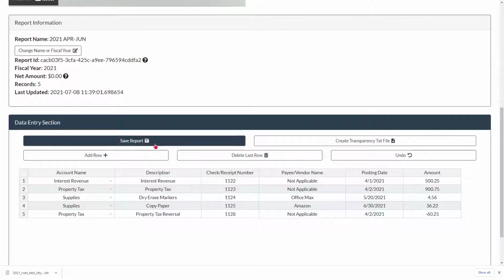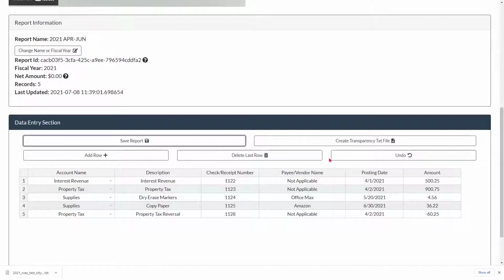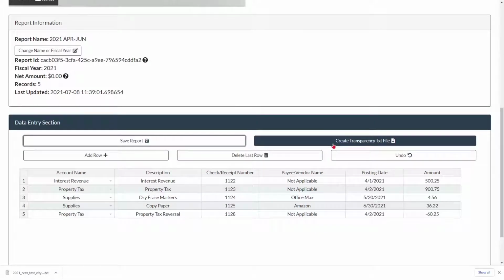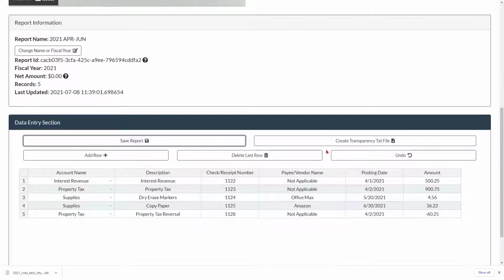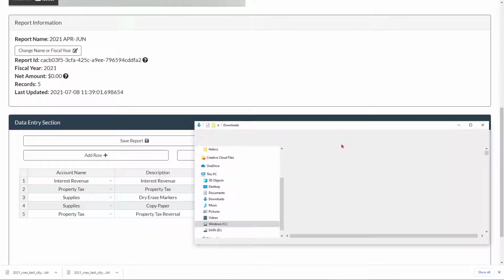Now I'll simply select Save Report. And this report is now ready to be downloaded into a pipe-delimited text file that I can upload to the state reporting system, just like before. So now I'll select the Create Transparency Text File button, and now we can view our new report that's been downloaded.